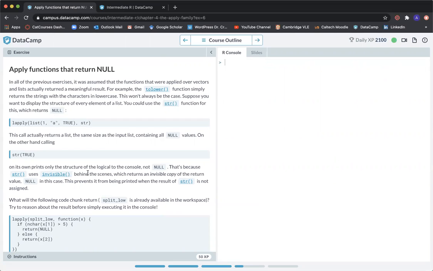Apply functions that return NULL. In all of the previous exercises, it was assumed that the functions that were applied over vectors and lists actually returned a meaningful result. For example, the tolower function simply returns the strings with the characters in lowercase. This won't always be the case. Suppose you want to display the structure of every element of a list. You could use the str function for this, which returns NULL.